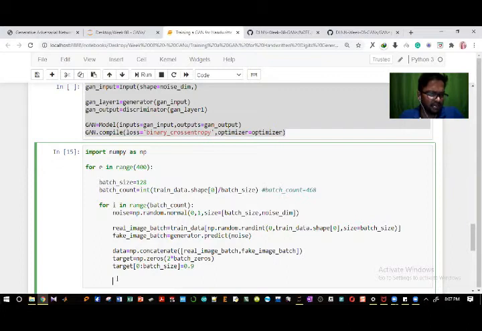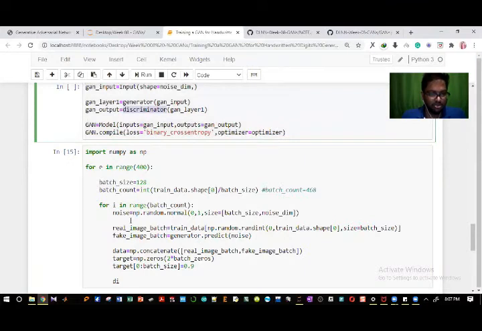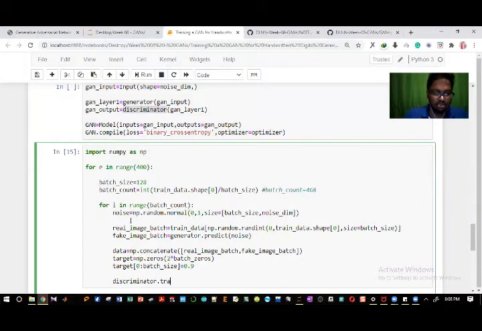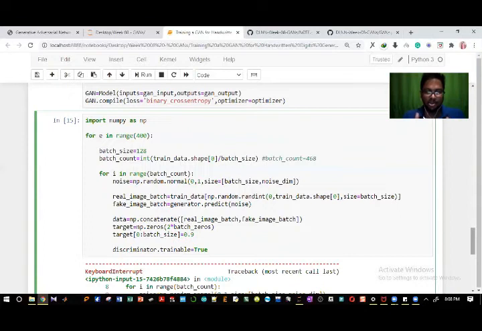I will explain that, but let me do it like this, and I'm going to make the discriminator trainable equals true. That means what? I'm going to unlock the discriminator. That means I'm going to defreeze, like not freeze, defreeze the discriminator.